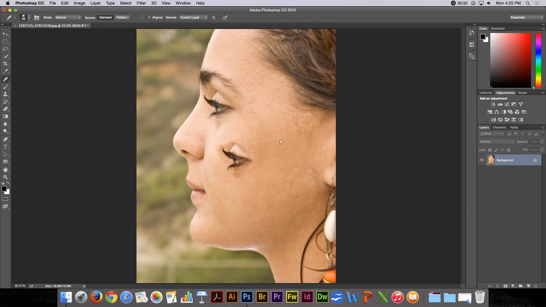So I'm going to pull from over here and make a bigger brush and just paint, and there it is. Can you see how awesome those tools are? They are absolutely amazing.